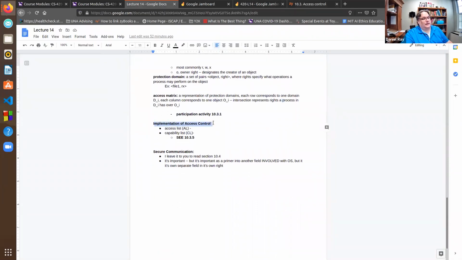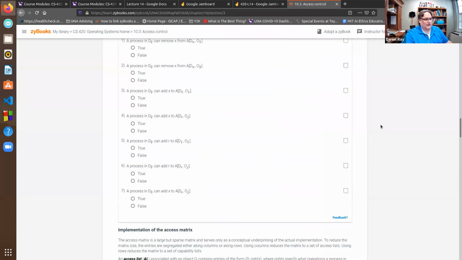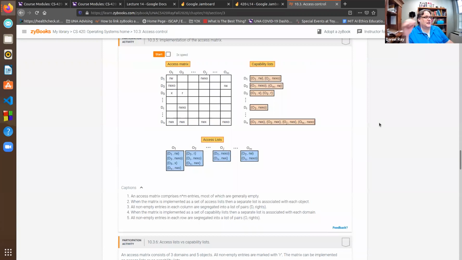So how do we implement these things, practically speaking, inside the operating system? Two ways. One, an access list, and the other, a capability list. Okay, and this is an engineering design decision. If you look at participation activity 10.3.5, you'll see that access lists are designed per object, and capability lists are designed per domain. So per object, you've got domain and rights, domain and rights. For a capability list, you've got object and rights in a particular domain.